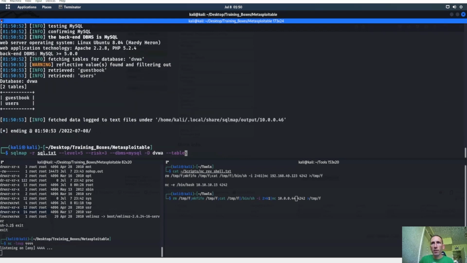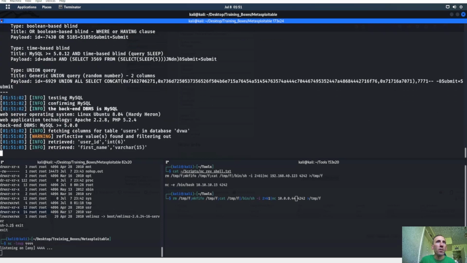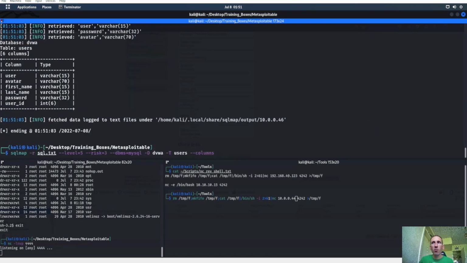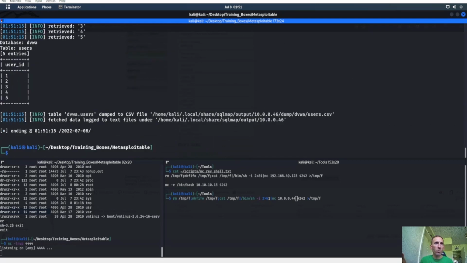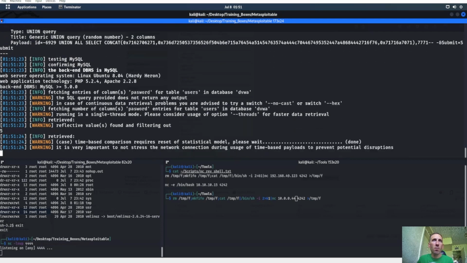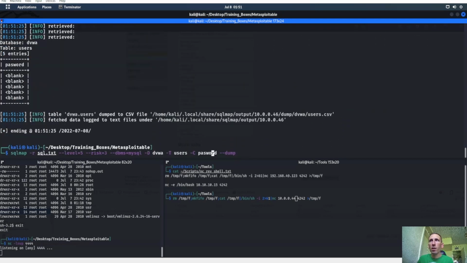Let's go ahead and do a dash T users, dash dash columns. Sure enough, we do get some columns back here, right? So we can either just dump all, or we can say dash C user_id, dash dash dump. So we just dump the user IDs, then we just dump the passwords, however you want to do it, right? In case user ID 1, 2, 3, or 5. Then we say dash C password. Whoops, that's not a thing. Yeah, that's probably confused as shit.